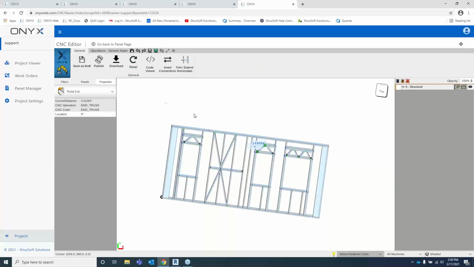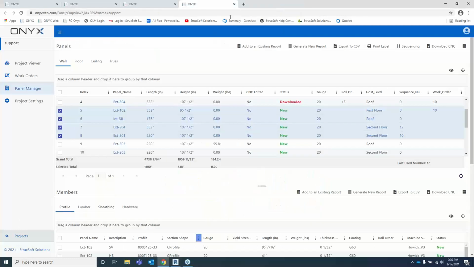That's it for the CNC editor. So I'm going to get out of here and go back to the panel manager. Again, as I was just mentioning, when you download CNC in the editor, you're going to be doing one panel at a time. But over here, you can select and download a whole batch.